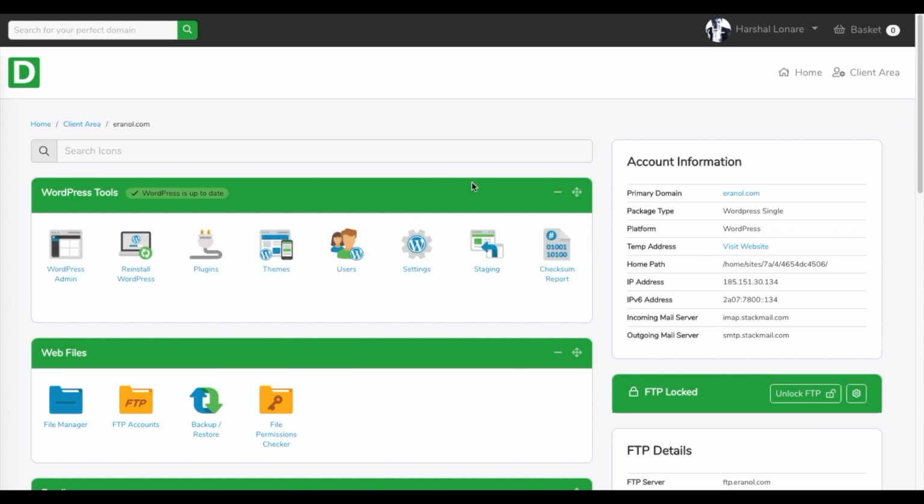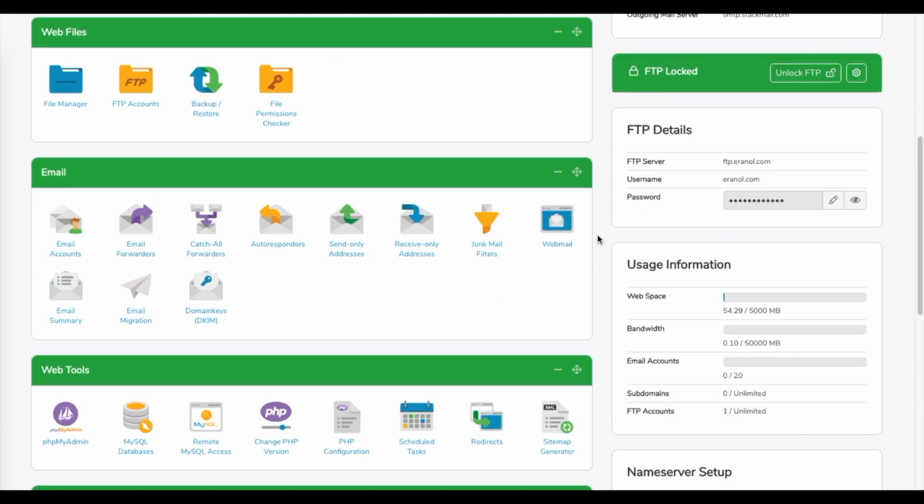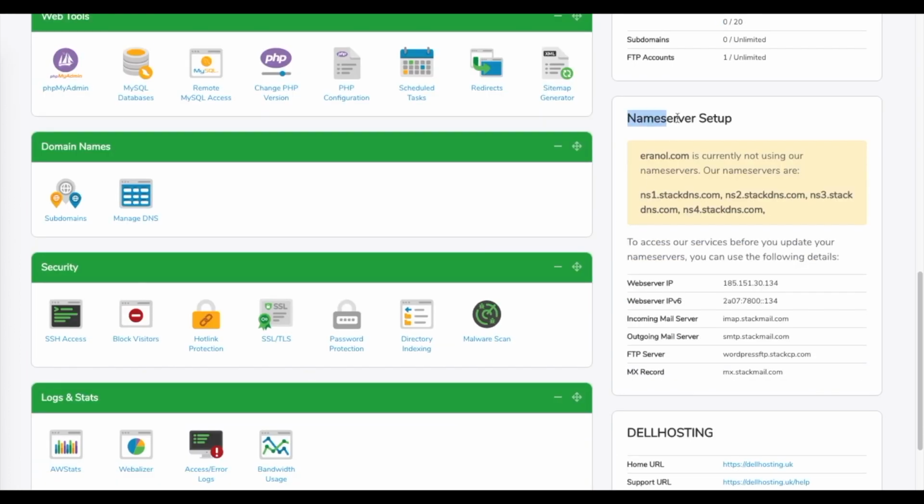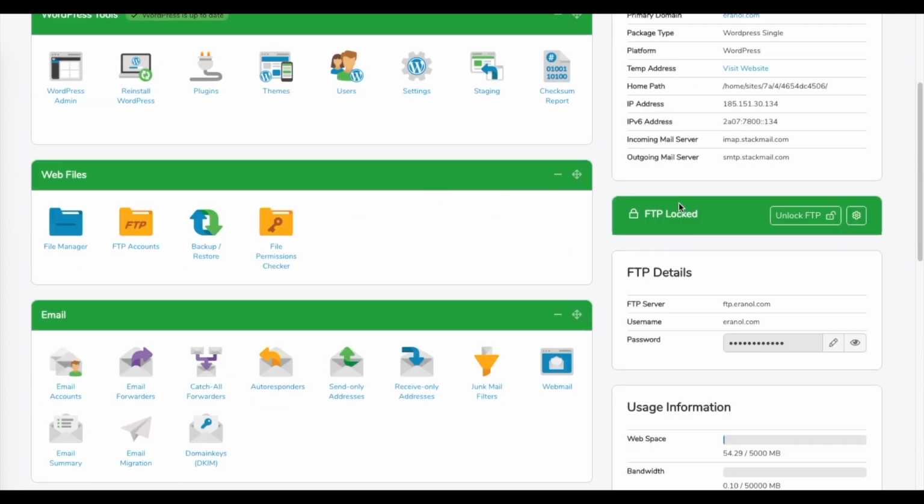And then once you land on your control panel, you will see that here where it says name server setup, you will have the name servers here. So what you have to do is keep a record of these and then use them when we make the change in our domain. Okay, so we have reached this page.